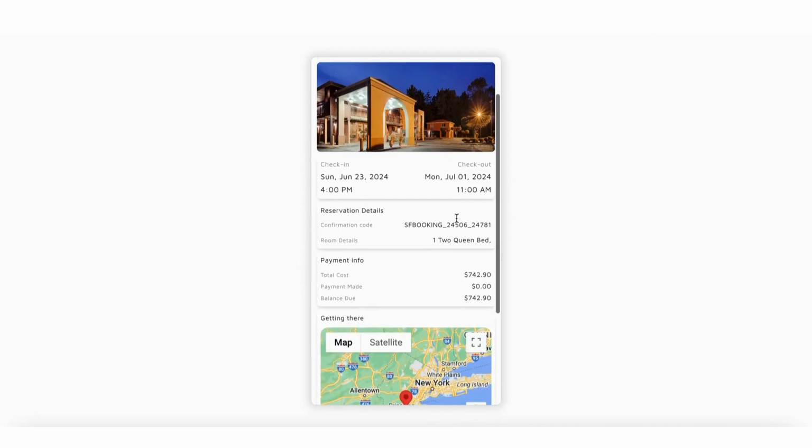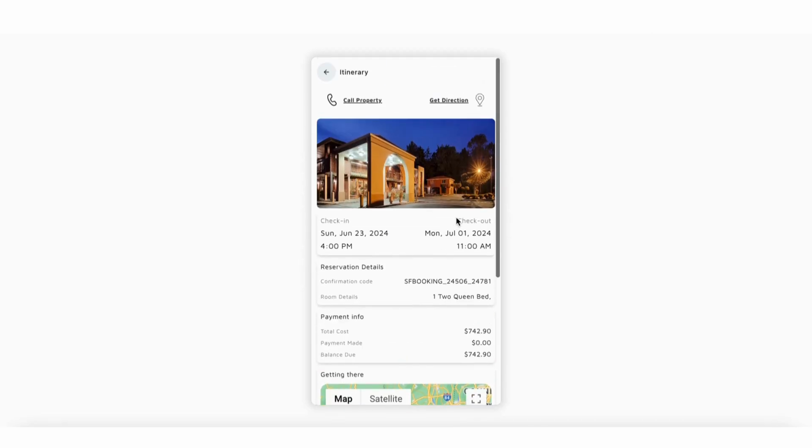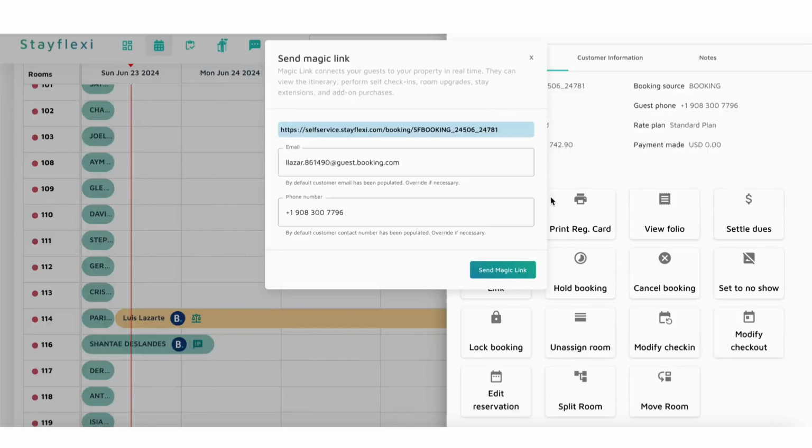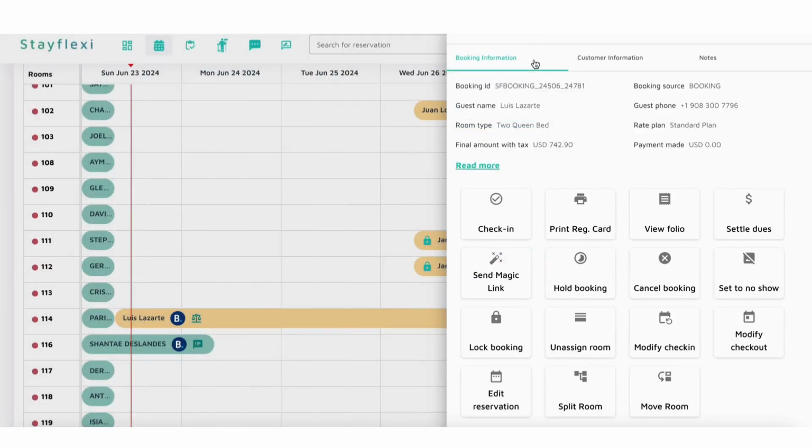So you don't have to just waste your time on the phone and deal with the guest queries pretty often. So yeah, that's really quick about this innovative feature. And the other options here are pretty straightforward. The hold booking means you're holding the booking, which means it's not confirmed yet, but you're temporarily blocking the room for the guest.